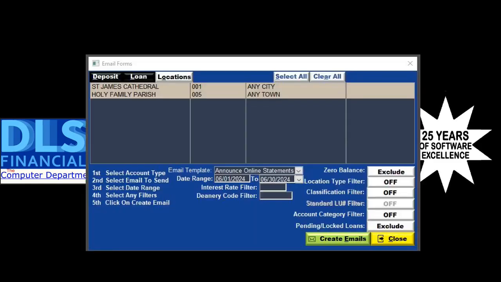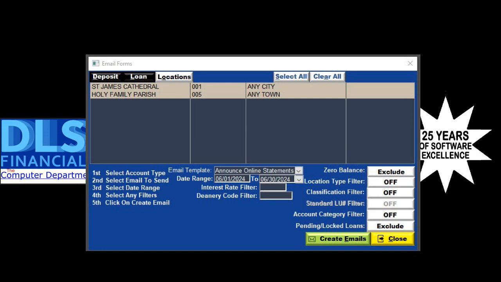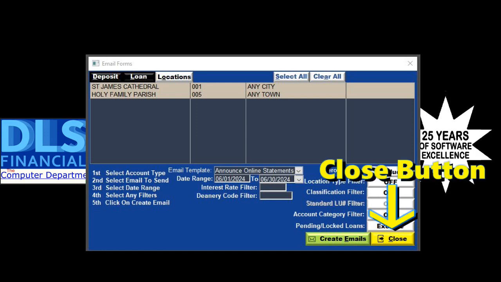Some special templates may require a date range for the information that you are sending. In other situations, you can filter who gets the email by several options, including the account's interest rate, the location's deanery code, if an account has a balance, location types, classifications, standard lookup numbers, categories, and the status of a pending loan. Once you have selected the locations or accounts and completed all the other information, you can click on the Create Email button to take you to the email form. If you decide not to send an email, then click on the Close button.